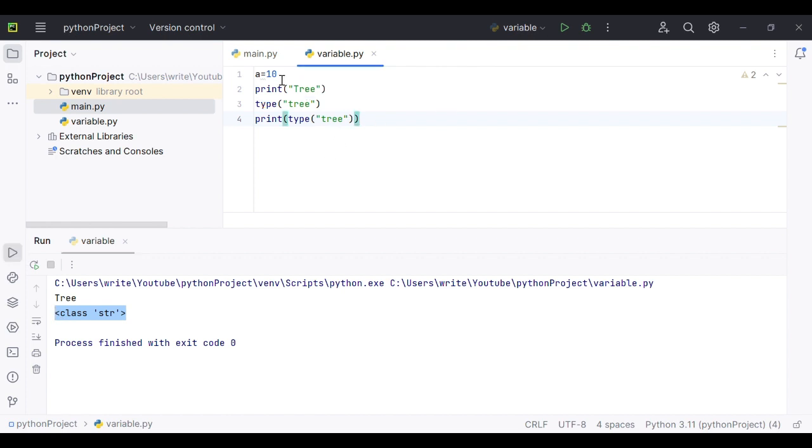So I have assigned 10 to A. Let me comment these lines. If I'm assigning B equal to 10, will the memory allocate two different 10s in two different locations? No. Both A and B point to the same 10 in the same memory location. In case I change the value to 100, then a separate memory location will be created for 100 and B will be pointing to 100. So this is how the variable allocates memory.